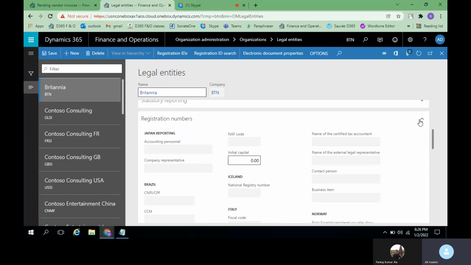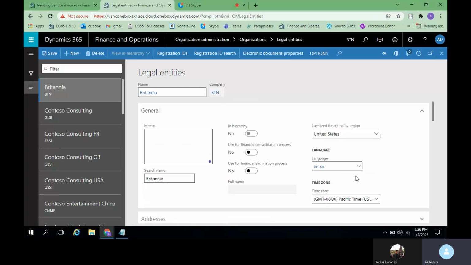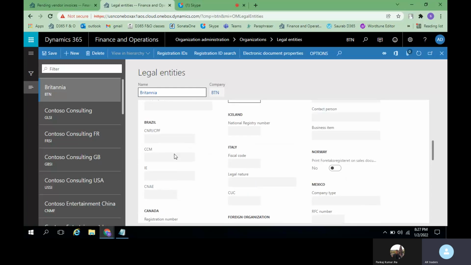So we will be doing the registration in USA, and we will be getting all the details as per the USA regulated authorities. If you are creating this Britannia company in Japan, then these two fields will be enabled for you. If you are creating the company in Brazil, then these details will be enabled. And while selecting the address also, if you select Brazil or Japan, then only these options will be enabled. So these are country specific fields.